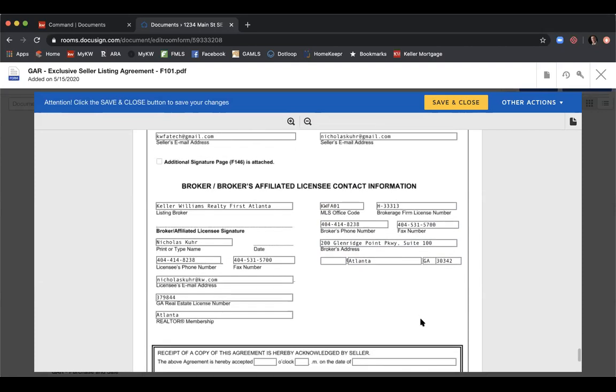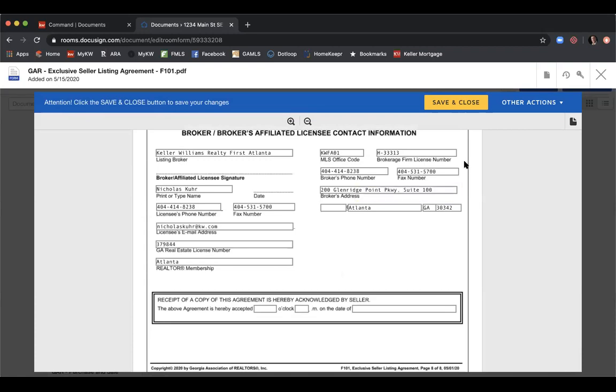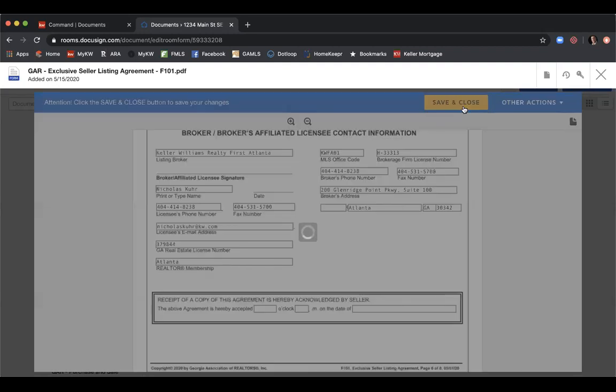All right, so we have filled in all the information. Everything looks good to go for our listing agreement. Once you've filled in everything, click Save and Close.